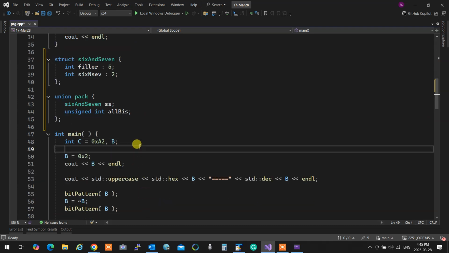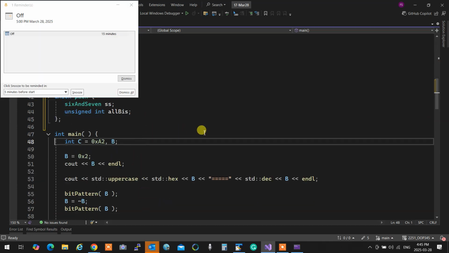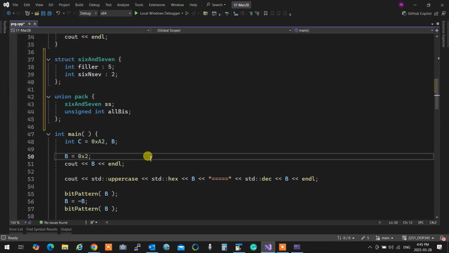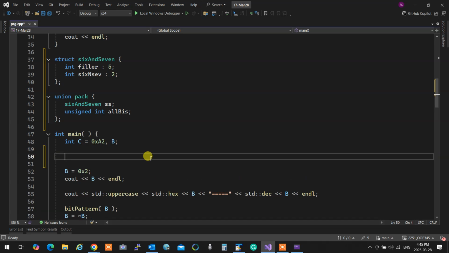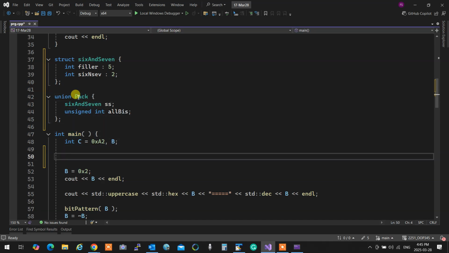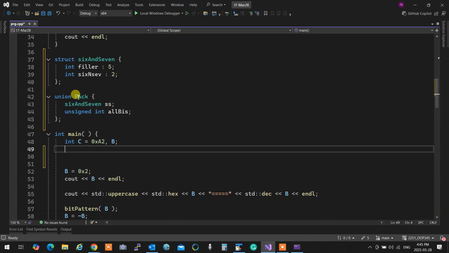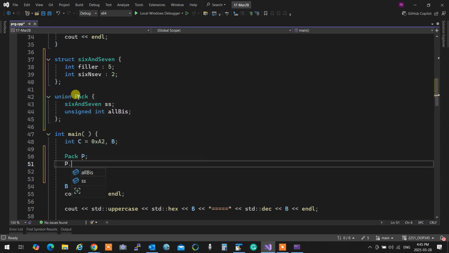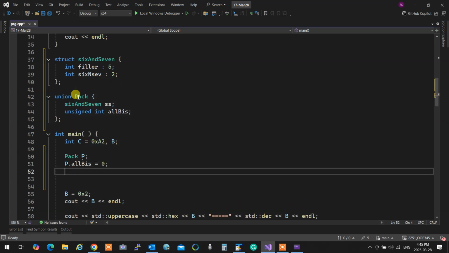Now in my program over here, I have that bit pattern thingy, I'm going to keep it. So in here, I'm going to say pack, and I should make it capitalized. In that pack, I'm going to say pack p. Now I'm going to say p dot all bits is equal to 0. So I set everything to 0, right? Now I'm going to say p dot ss is set to 3.